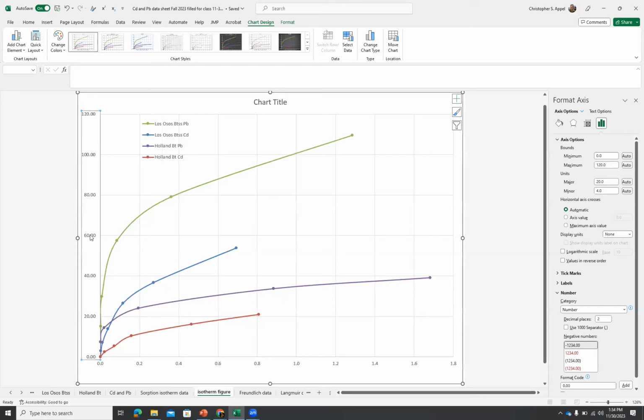We could change it for the y-axis, right? We don't need 2 decimal places here. So we can also get rid of those 2 decimal places and just put 0 decimal places and click add.